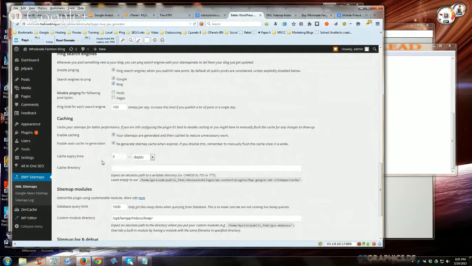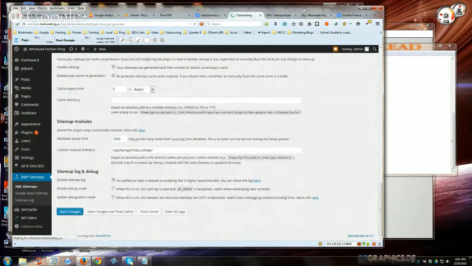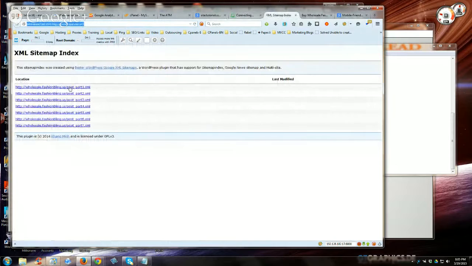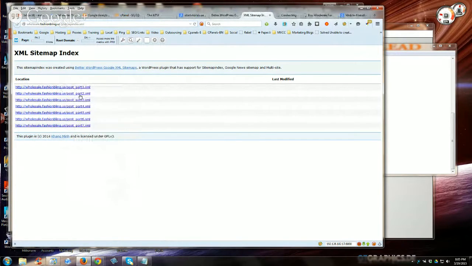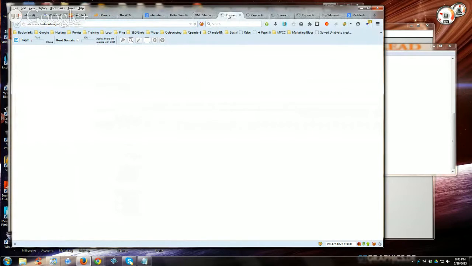All right, so I'm going to go ahead and set that back and click Save Changes. And then what I do, guys, is I submit each one of these parts, these partial sitemaps. I submit each one of them individually. It takes an extra couple minutes because each one of them has to generate. So for example, I'll just right click, open link in a new tab on every one of them and just let them all start to load, because it'll take a few minutes for them to generate each one.